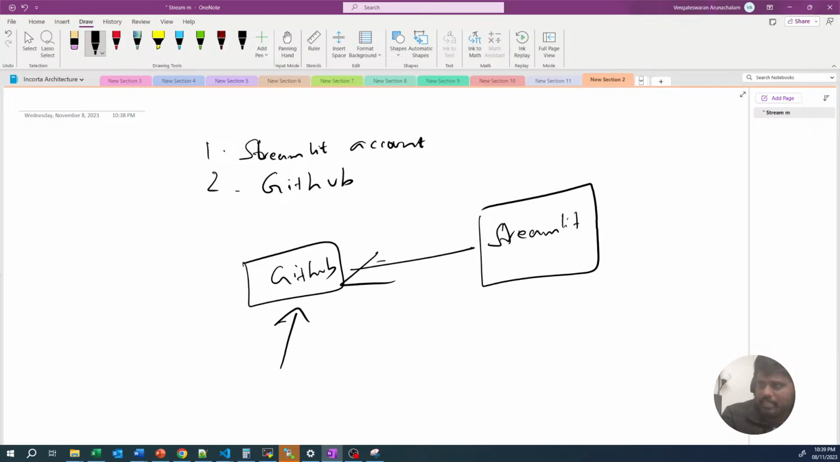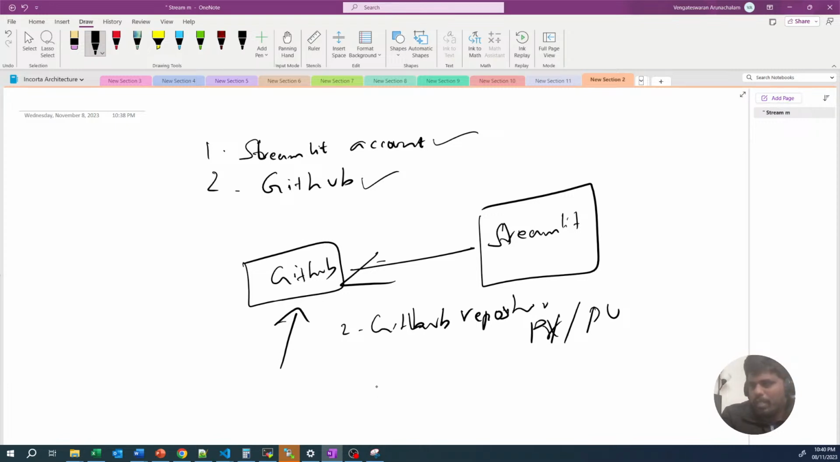So the first step is we need to have a Streamlit account and a GitHub account, and then we have to create the GitHub repository. The repository could be private or public. And as I mentioned, Streamlit is built on top of Python, right? So the code we are going to write should be in a .py file. Obviously, we have to import the Streamlit library and everything.